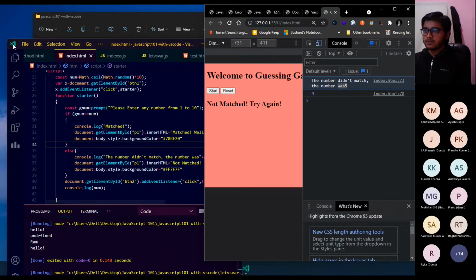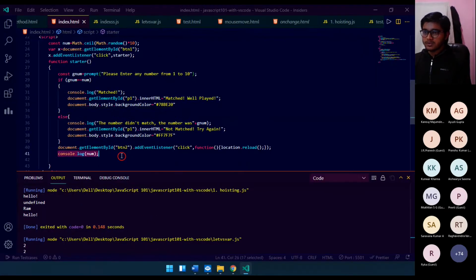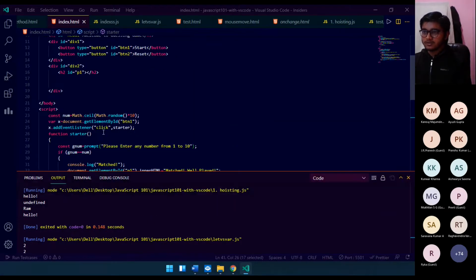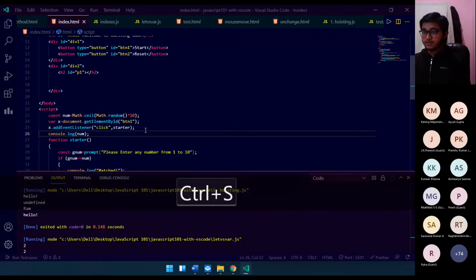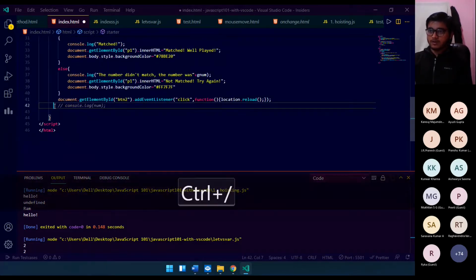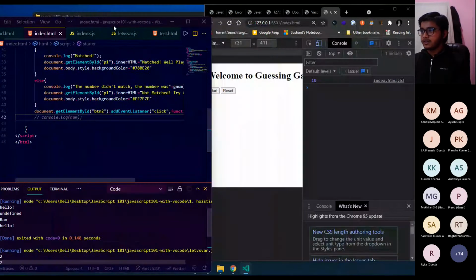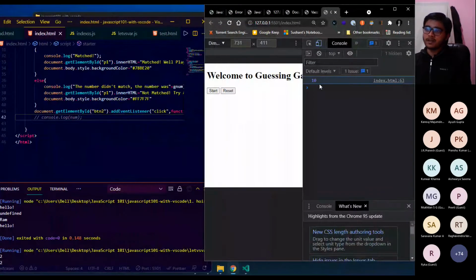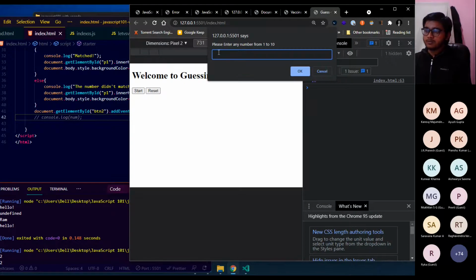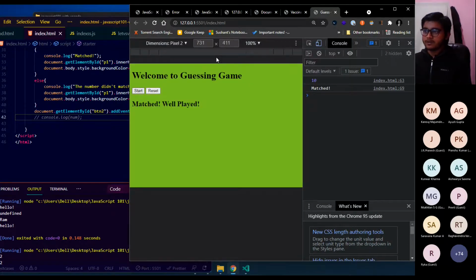So if you want to always win this game, what you can do is copy this console.log, copy this, give it here, somewhere here. Now what will happen is, whenever you're loading the site, the default level is 10. So 10 is generated, right? So whenever I start, the output is 10. So I'll give 10. I'll always win.